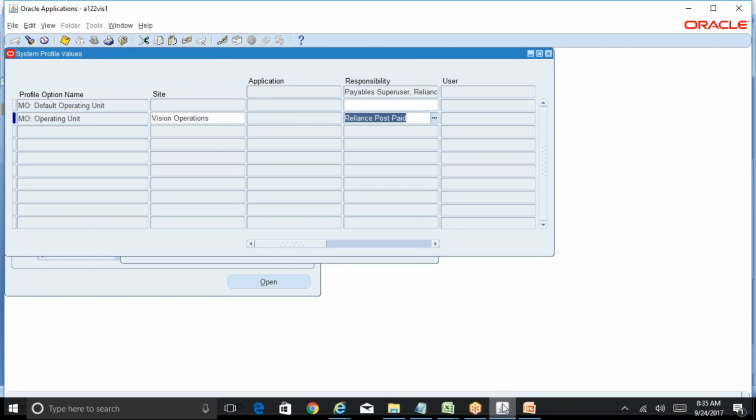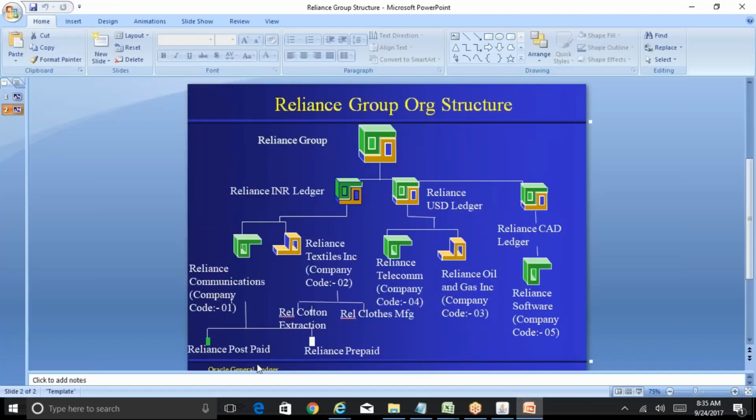So as far as the subledgers are concerned, you need to associate the legal entity and operating unit. Somewhere in the operating unit definition, you have already linked this legal entity to this operating unit. We have even given this ledger name also. So there is no profile option to specifically associate this legal entity to the operating unit.